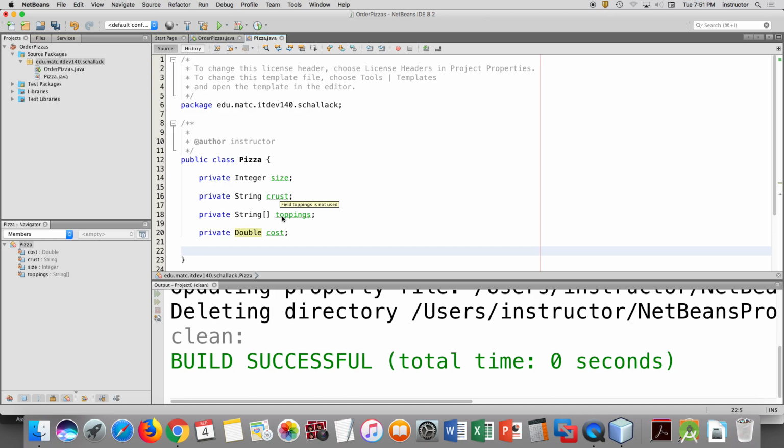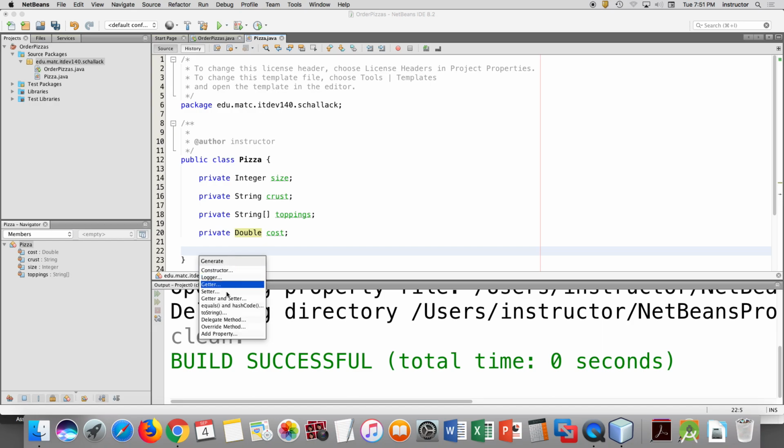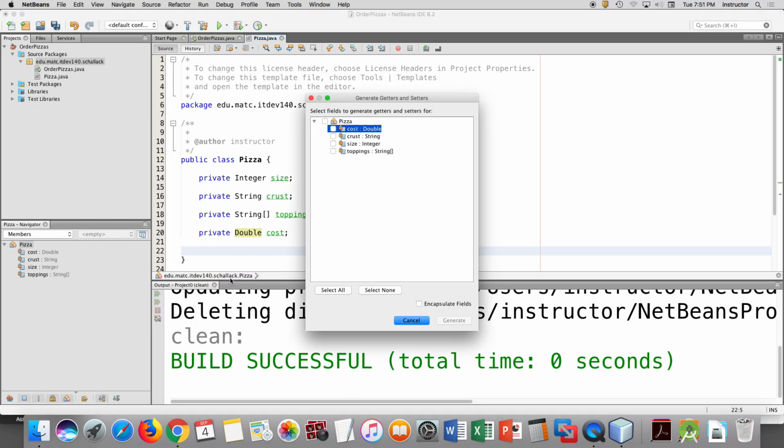So right now, we're not gonna create our own constructors. We're just gonna use a default. So we want to create getters and setters for all these. So let's just go ahead and right-click, insert code, and say getter and setter. That was right-click in the class, insert code, getter and setter.